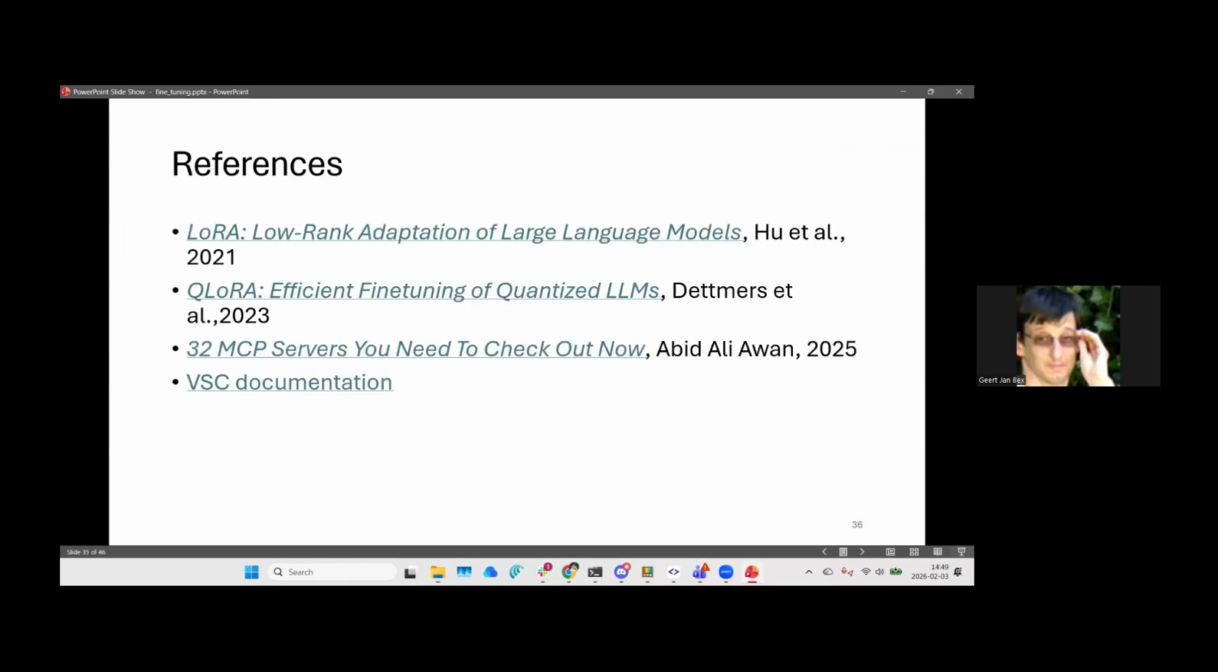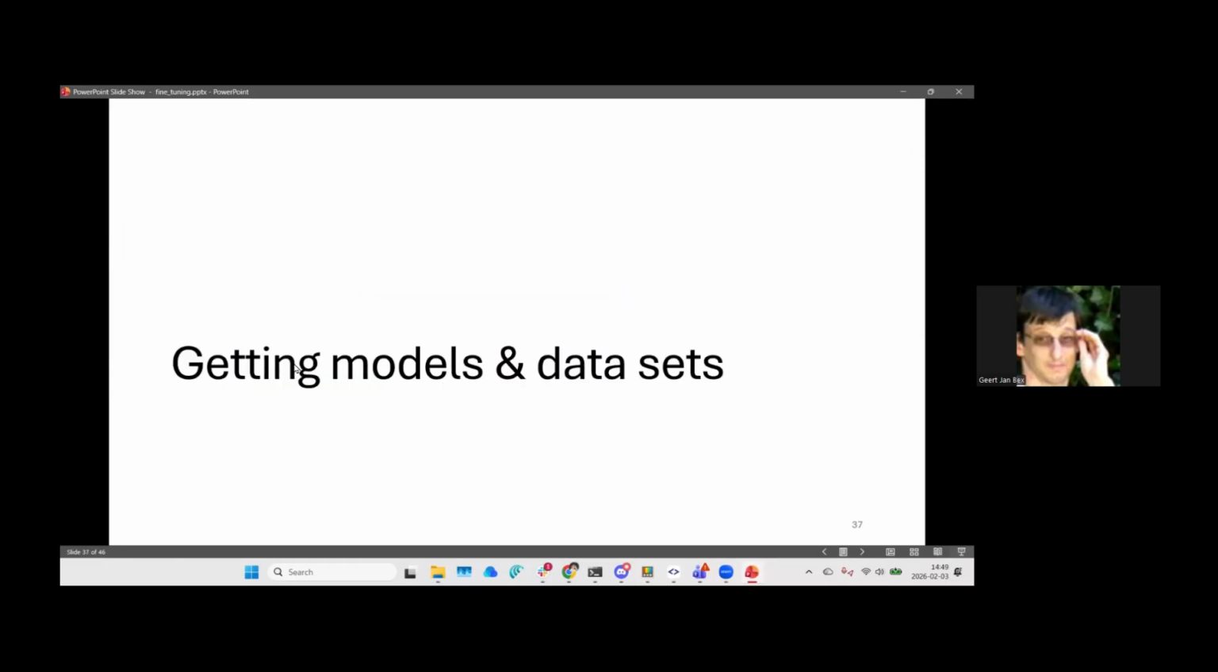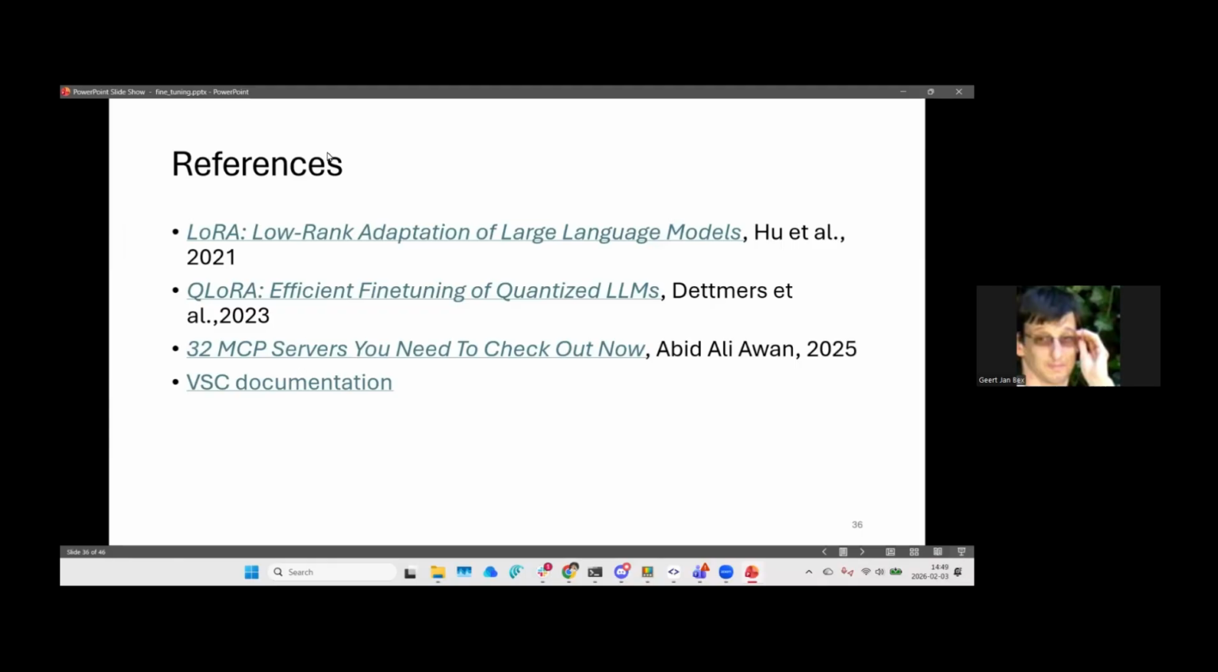Conclusions, and so on. So there are some references here. The first article I found rather informative. That's actually the research article, both for LoRA and QLoRA. The MCP service should not be here, because that's not a part of this training. So those are, of course, the articles in which these methods were originally published.